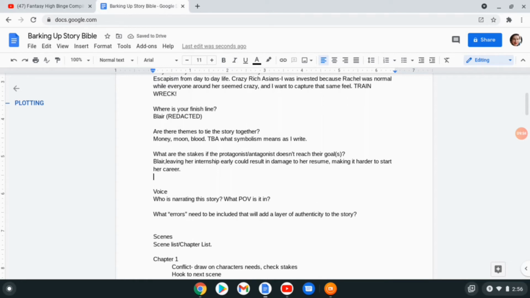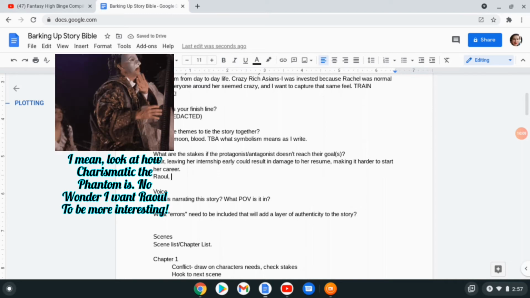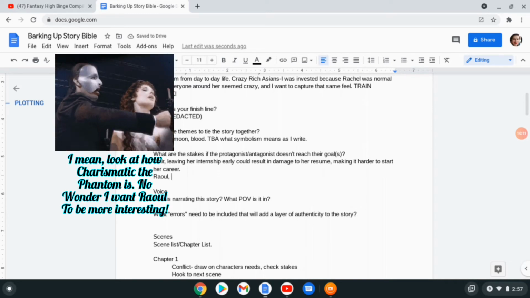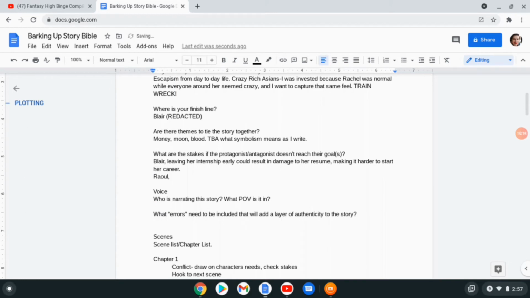And for Ral, I don't know why I think of Ral as a villain name when he clearly wasn't a villain in Phantom of the Opera. Maybe I wish he was. But anyways, Ral's stake is more that if he gets caught, he will lose his spot in the pack.